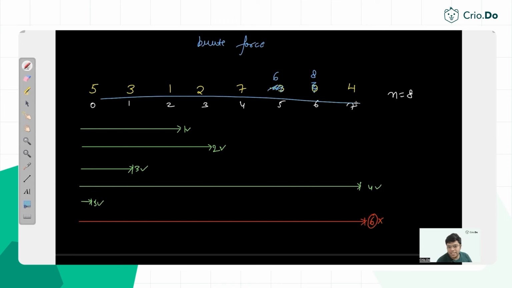4 is present. 5 is present. 6 is present. 7 is present. 8 is present. And as soon as you say all the values from 1 to 8 are present with the array size 8, the answer will be 9.